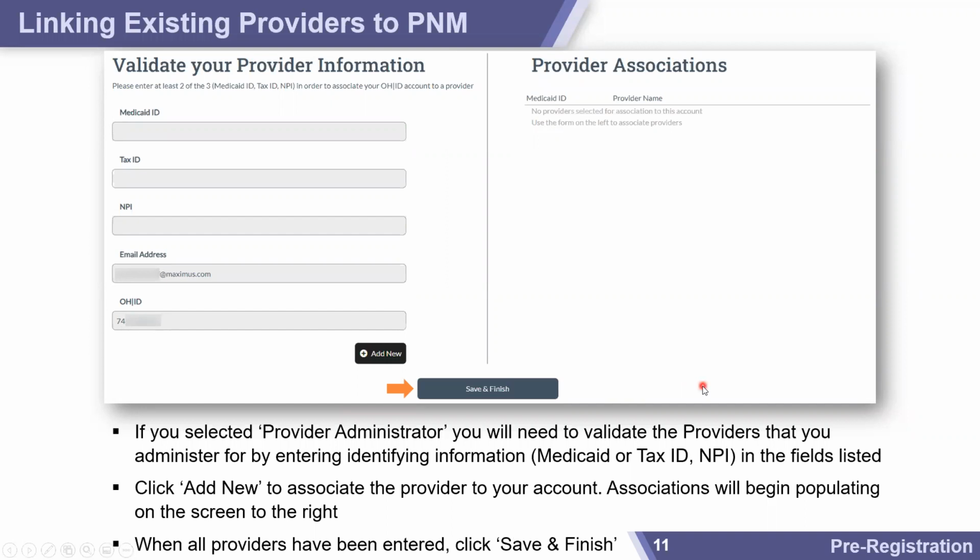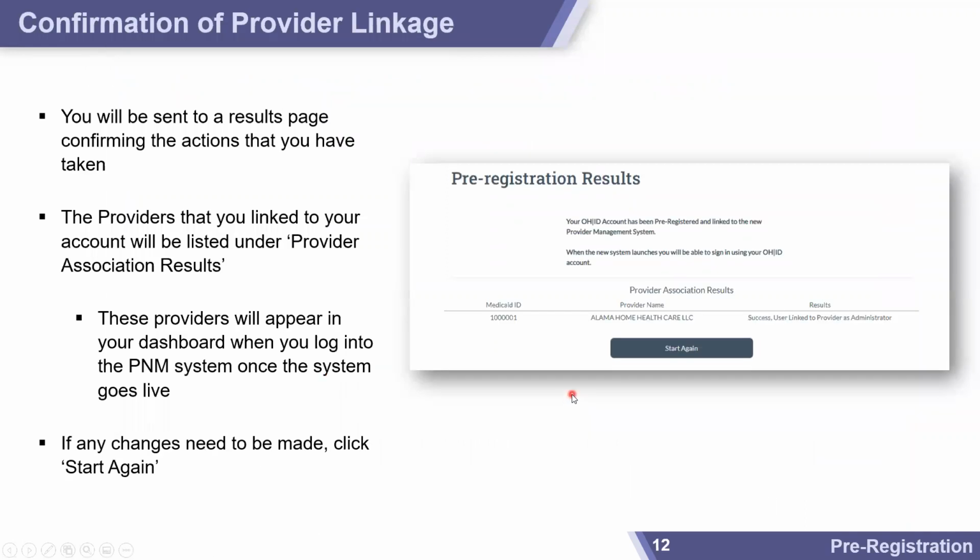So once all of our associations have been linked to our Ohio ID account, that's basically what we're doing here. Again, for the person serving as the administrator, if you're going to serve in an agent role, you would not have to complete this. And then you would hit Save and Finish once all those providers have been entered. After we hit save and finish, we get this confirmation message that we're seeing here on the screen, letting us know a summary of what just occurred.